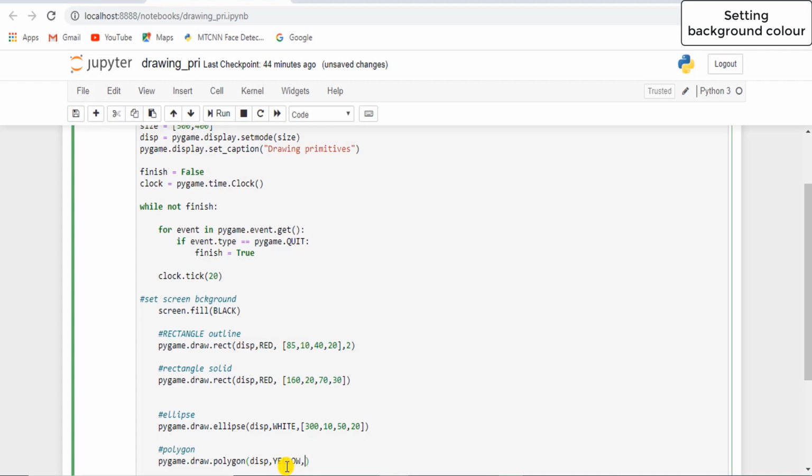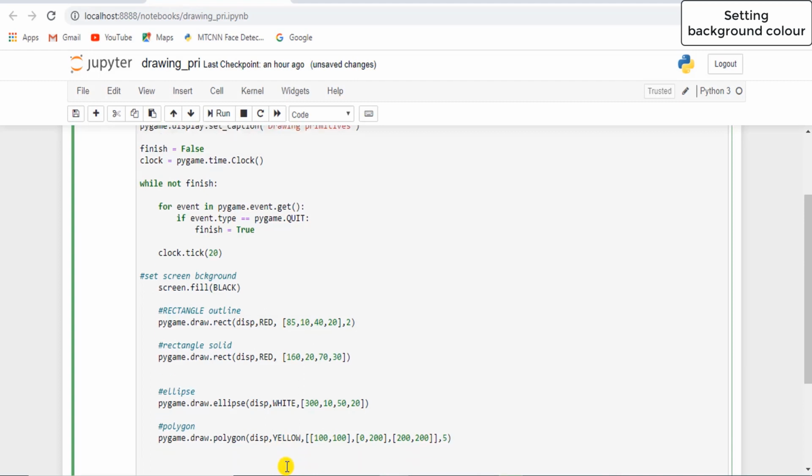You have to pass those 3 points in square brackets in the form of a list, like 100, 100. This is one coordinate I'm going to pass. Another is 0, 200, and third is 200, 200. In a similar way, you can change the width size, so I will get a hollow triangle in this case.